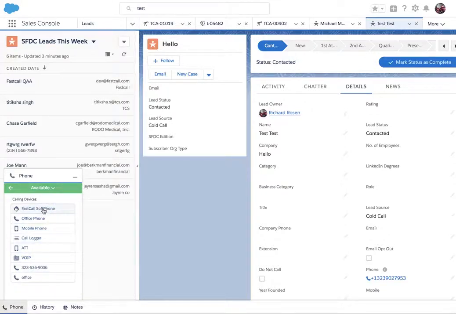So the soft phone is going to dial the user in the browser or the headset. The office phone is what we often refer to as click to call, where we're going to call the user on her office phone first, and then we'll dial out to the Salesforce record.